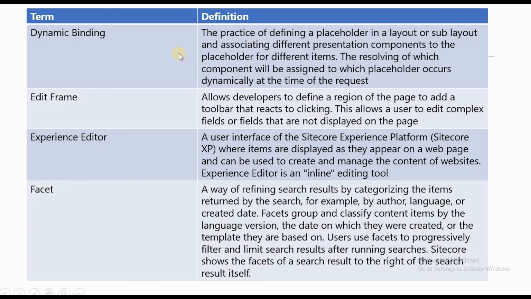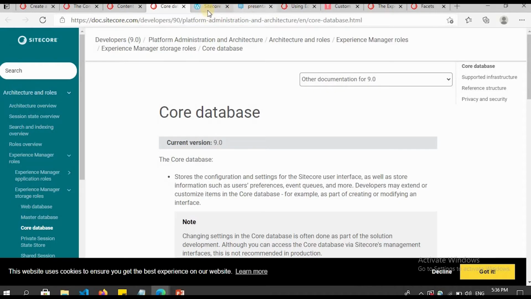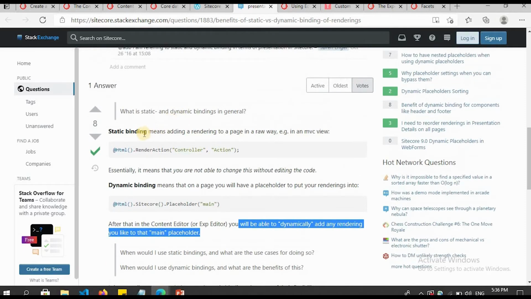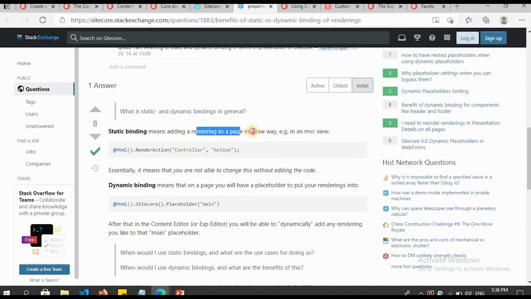So if you want to know the difference between static binding and dynamic binding, you can go to this page here, and it has very beautifully explained. Static binding means adding a rendering to a page in a raw way. For example, you cannot change this dynamically. You have to change the code if you want to update or alter the control. But here it's static.